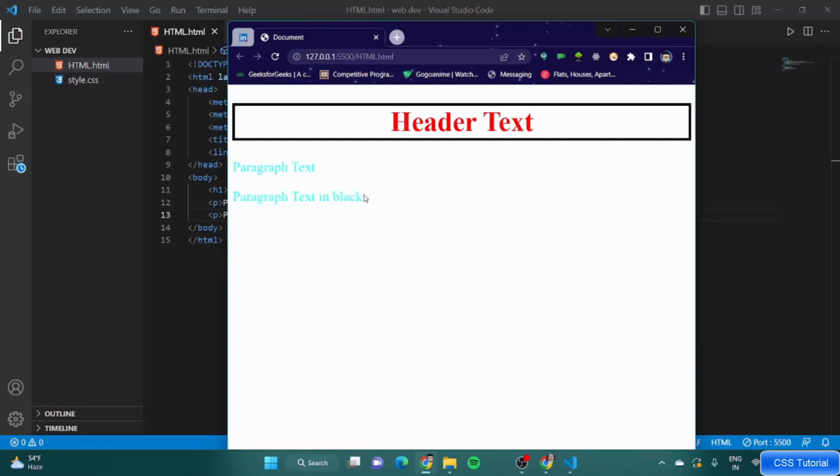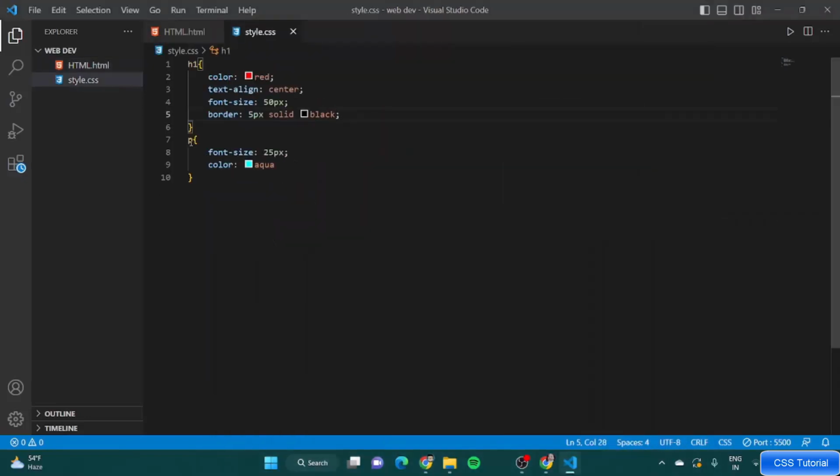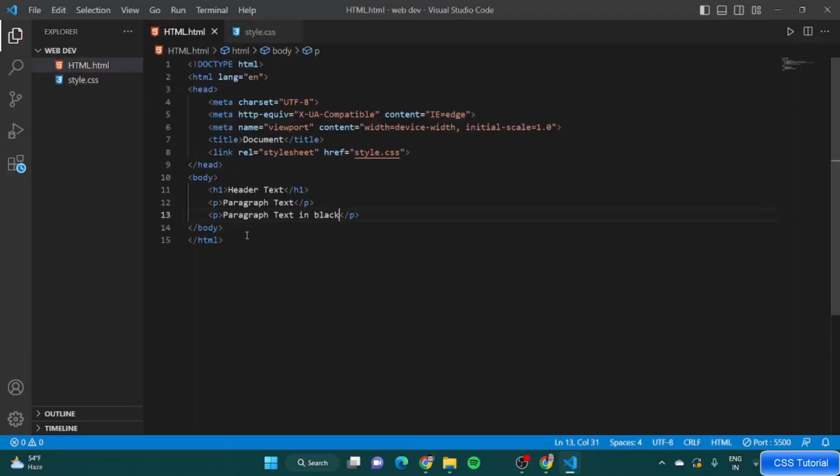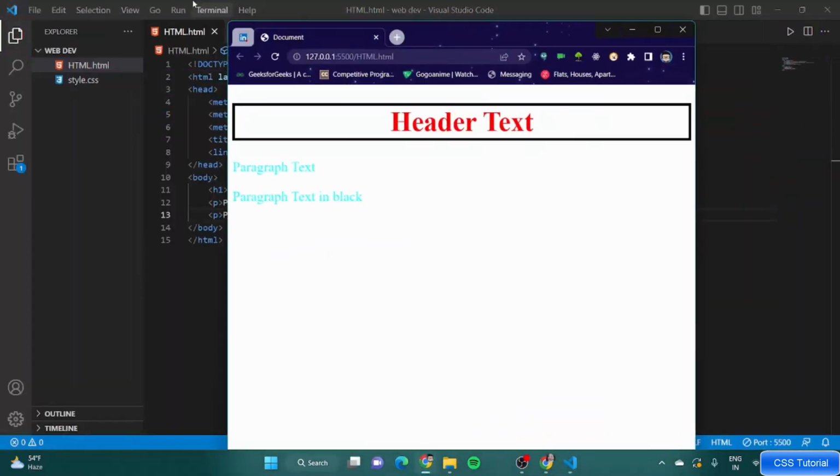I wanted this to be in black and I wanted this to be in aqua color. But when I use the P here, both of these would get the same color. So here the confusion arises, right? What to do now? Since till now we have talked about selectors which are just tags like H1 tag, P tag, right? But now we are going to look at more CSS selectors.